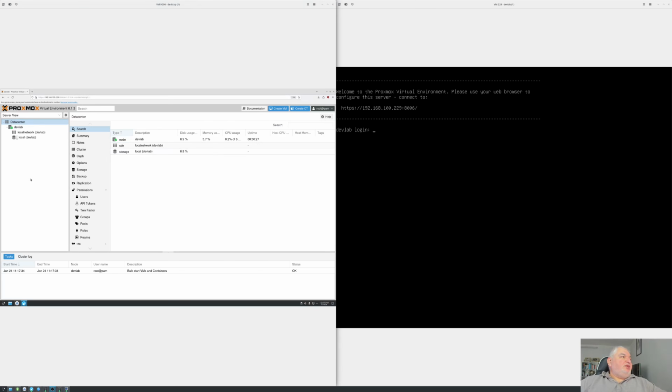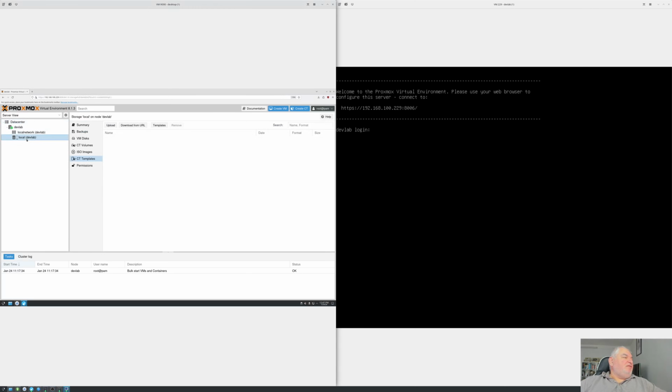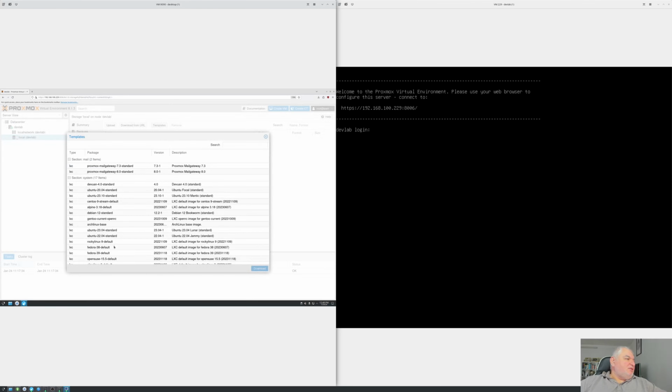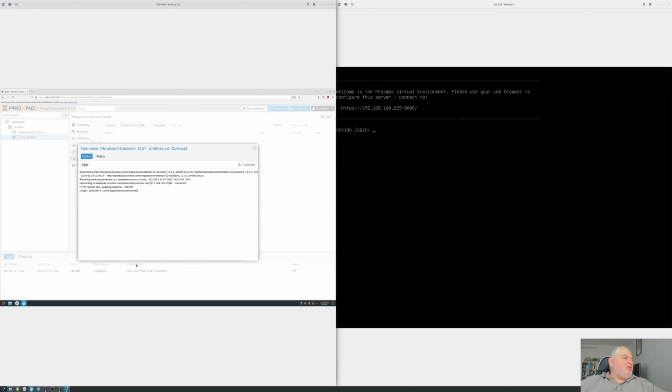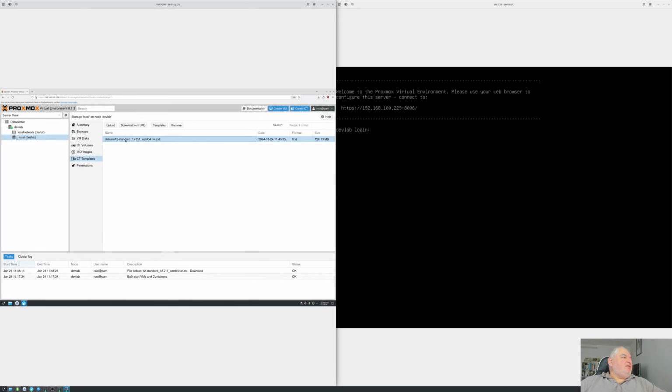So now if we want to create containers on this Devlab PVE, we need to start by first downloading the container templates. And if I look at the templates here, I see that I have the Debian 12 template available by default. So let me download it. And with the Debian template downloaded, we can now start creating LXC containers on this Devlab PVE.